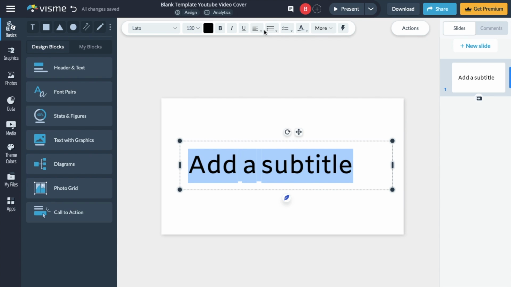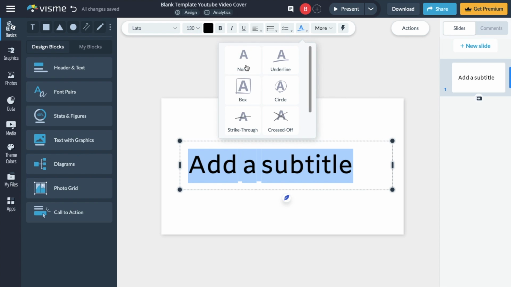Go to this top bar to where there's this A with the underline. I want you to press on where it says annotations and get this drop down. So you have none, underline, box, circle, etc. So as we mentioned before, we want to add a box around the text. We're going to go ahead and press on box right here.